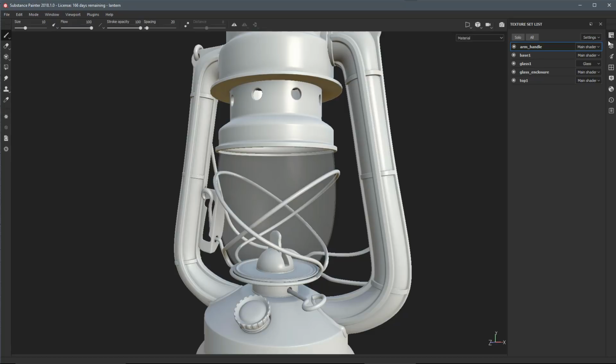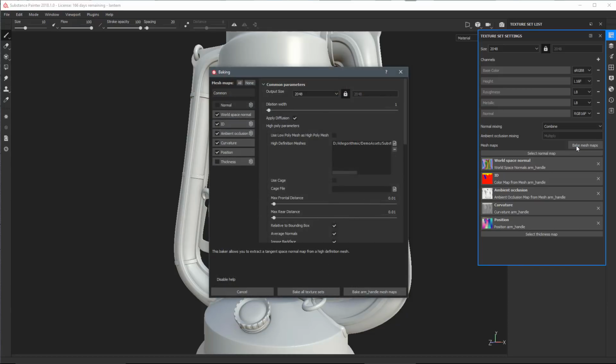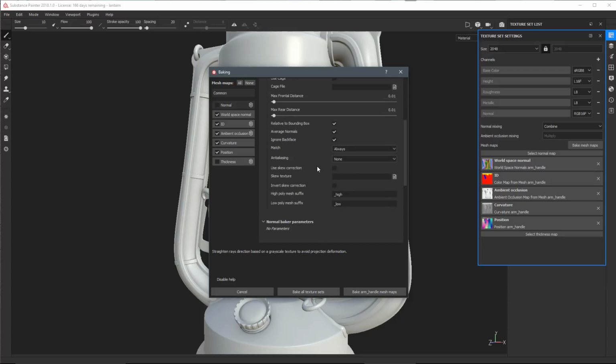So here, I'm going to come over to my texture set settings, and I'm going to click Bake Mesh Maps once again. Now, it doesn't matter which texture set I had selected because we're really going to be working on the common parameters here, which again are common to all of the bake parameters. So I'm just going to scroll down until I get to this section here called Match. And you can see that we have this drop down that says Always or By Mesh Name. So I'm going to select this By Mesh Name operation.